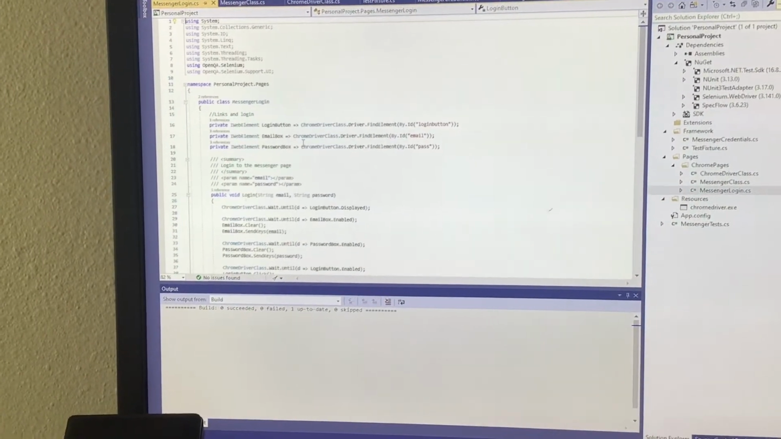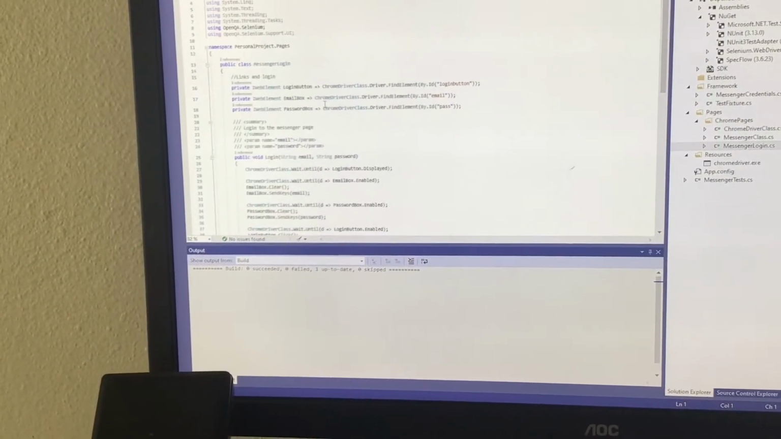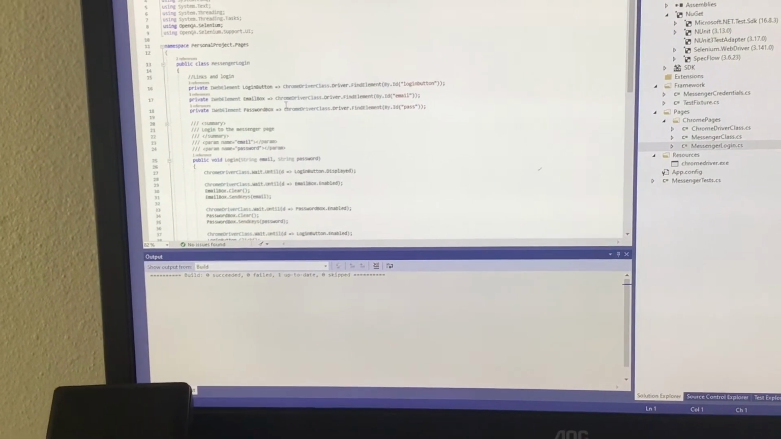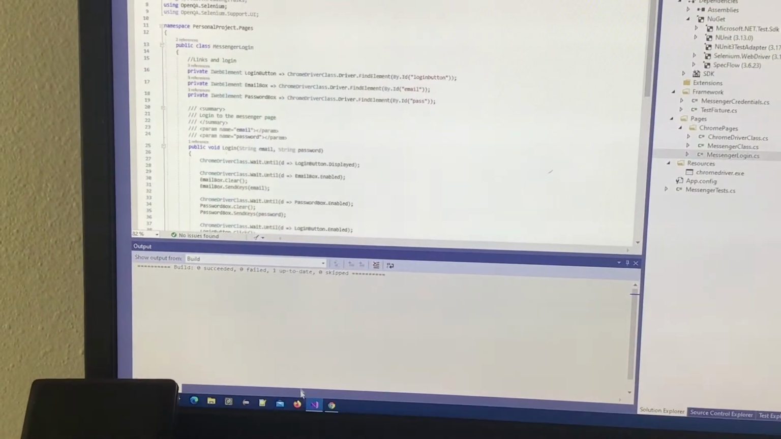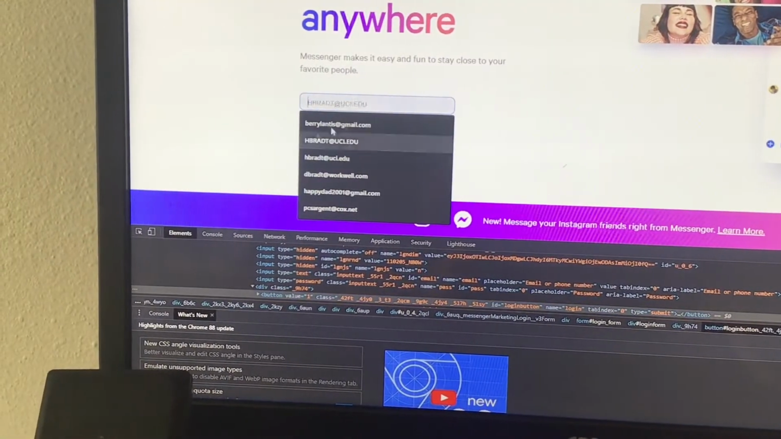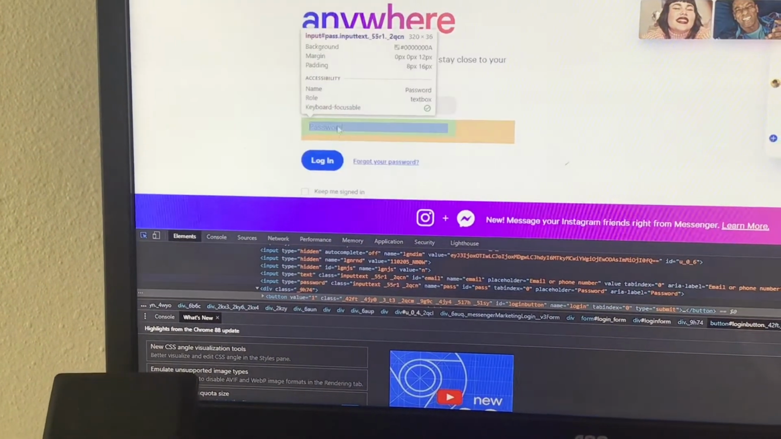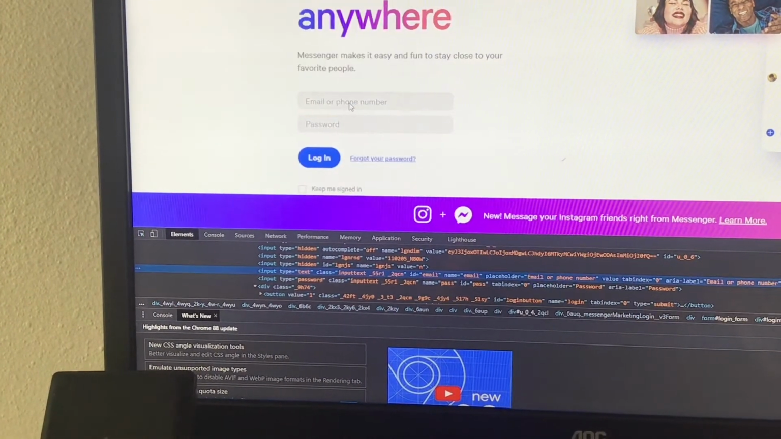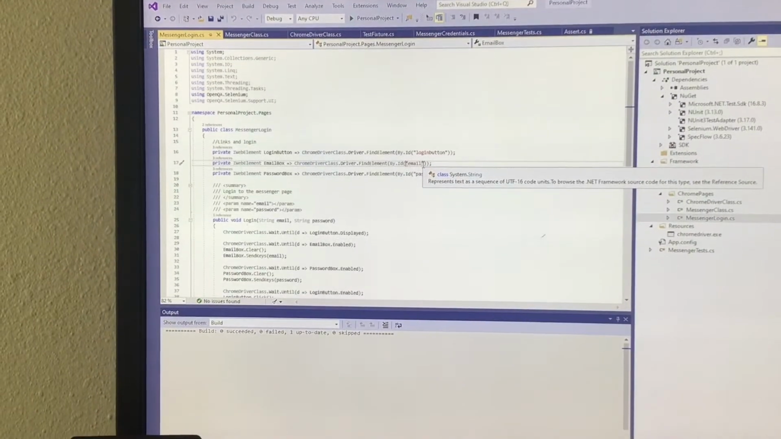I pulled elements and put them onto my page here. So login button is by ID login button, which I found from the other page. Email box was from the email box from the other page, and I'll show you just right now. These are some of the previous ones I've used. ID equals email. On this page, ID equals email. Okay. Now if you go down, I've broken this into multiple different functions of the page.